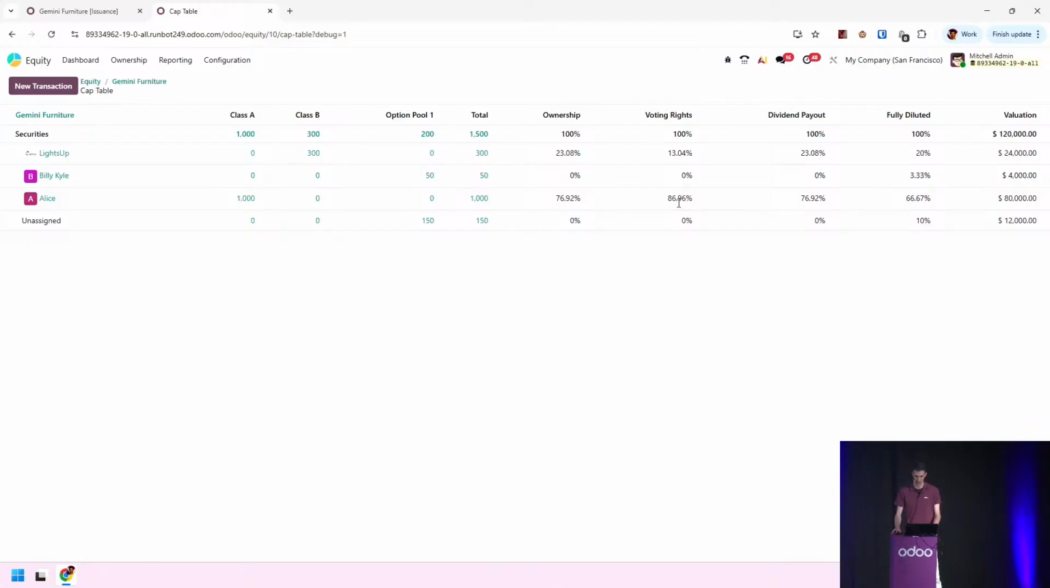And we see the voting rights here. Now, Alice has a lot of voting rights because she has Class A shares. And remember how Class As are more powerful than Class Bs. So it's not like she has 76% of voting rights. She has more than that. And the VC firm, Lights Up, has less voting rights than the 23% of ownership that they have because they have Class B shares.